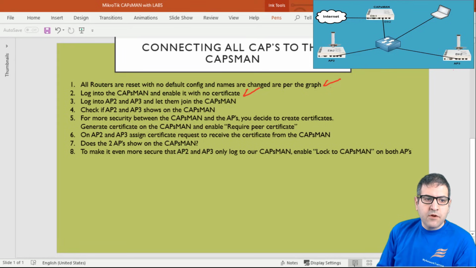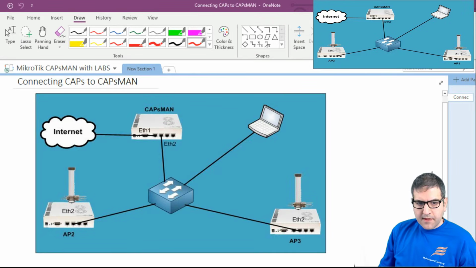Point number 2 is done. Now point number 3, log into AP2 and AP3 and let them join the CAPsMAN. If we go back to the picture here, we have layer 2 connectivity because they are all connected to the switch, and the switch is a layer 2 switch. As we have layer 2 connectivity, the CAPsMAN can discover the CAPs, and also the CAPs can find the CAPsMAN using layer 2. It's possible also on layer 3, but as you have layer 2, you don't need IP addresses. It is automatically discovering without any problem.